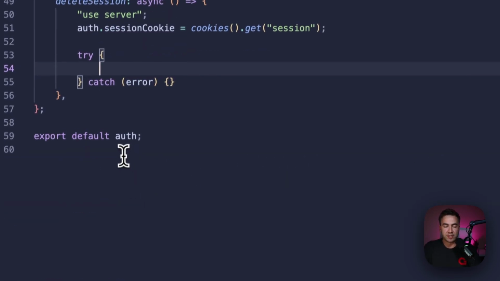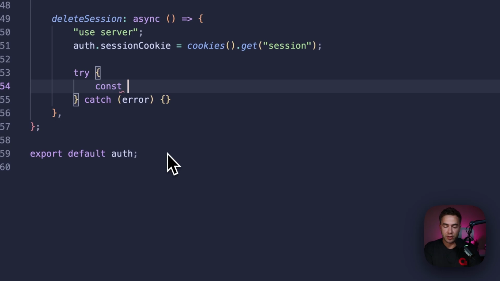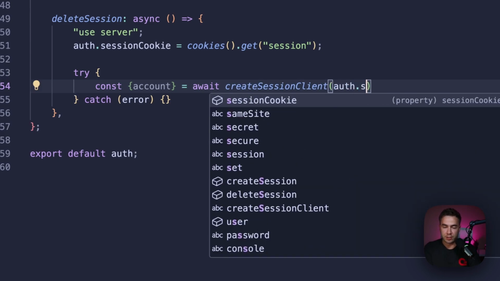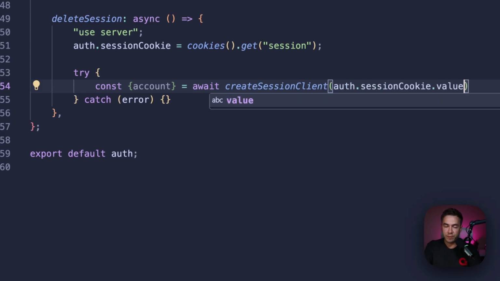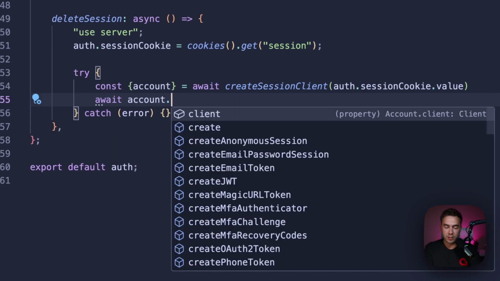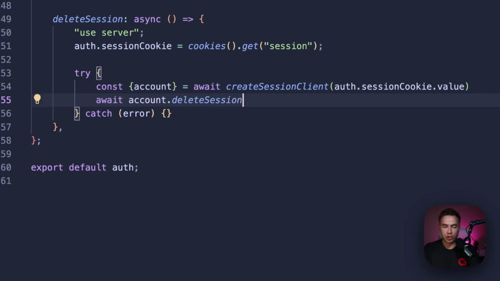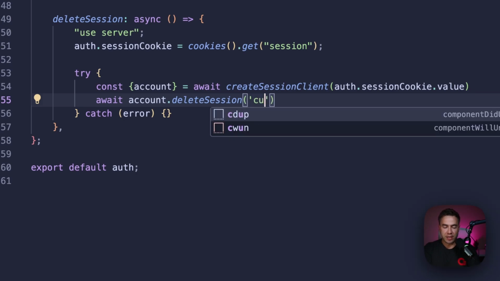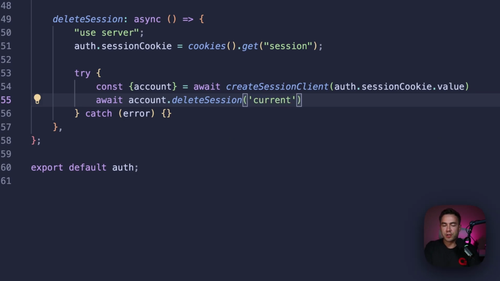So within the try statement, we're going to go ahead and actually get the user here. So we're going to get the account, and then we'll call await createSessionClient. We'll pass in auth.sessionCookie.value, and then we're going to call await account.deleteSession. And here I can just pass in current, and that should delete the current session.